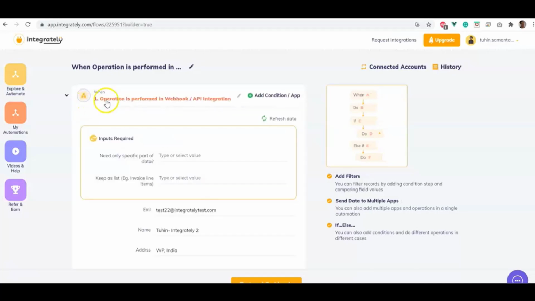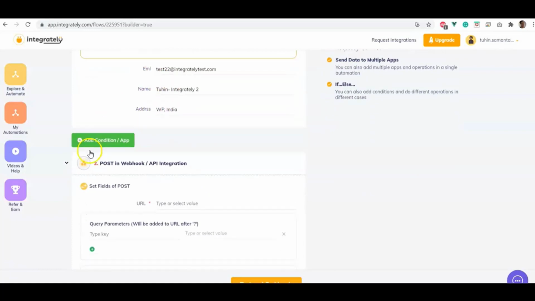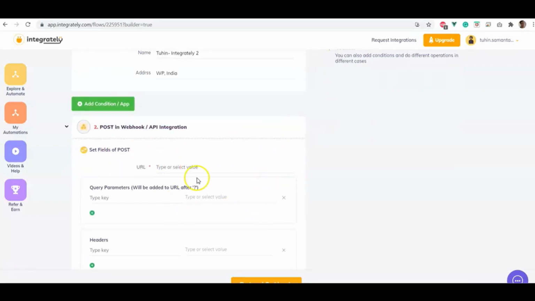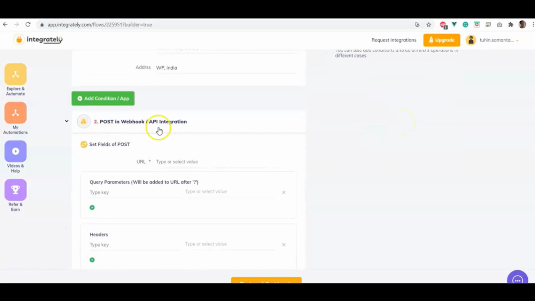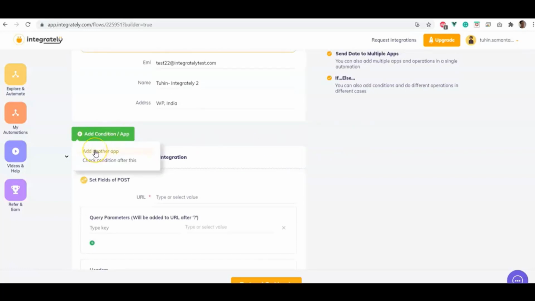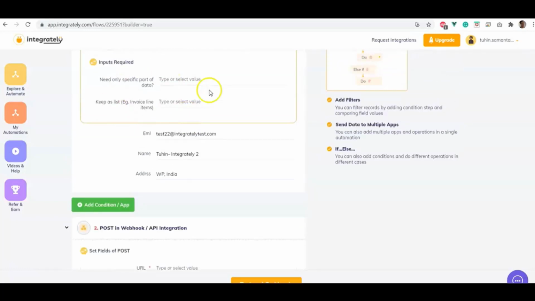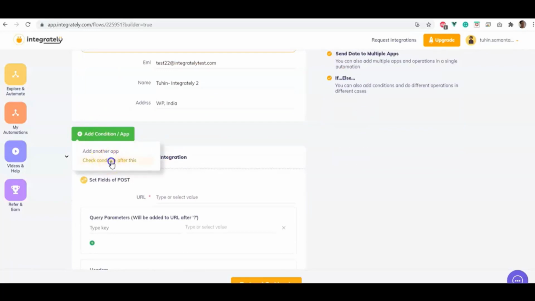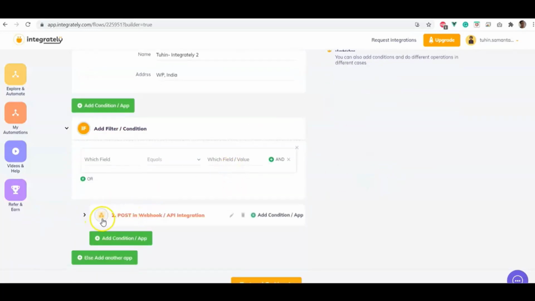You can see here we have our source app, our custom app, and we have the test data here. Now we have to configure our destination app, that is PursueApp. Since we have selected Webhook API integration, it will ask you to put the URL for the destination. And also here you'll see a button that says Add Condition or App. Here you can also add another app or check a condition after this. And here we can also add some filters. Basically, if you have different fields, you can add them here to send to the destination app. For this time, I'm going to delete it because we don't need it for this example.